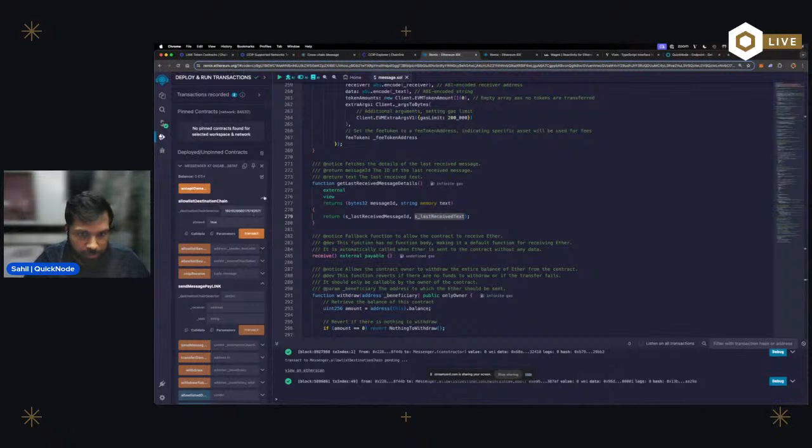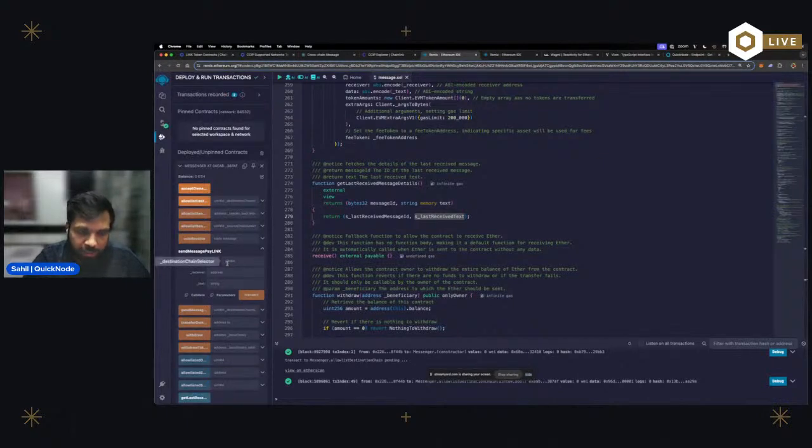Send message pay link. So it takes three values as parameters. First is the chain selector. Second is the receiver, which is the receiver contract address. Then the actual string of the message.